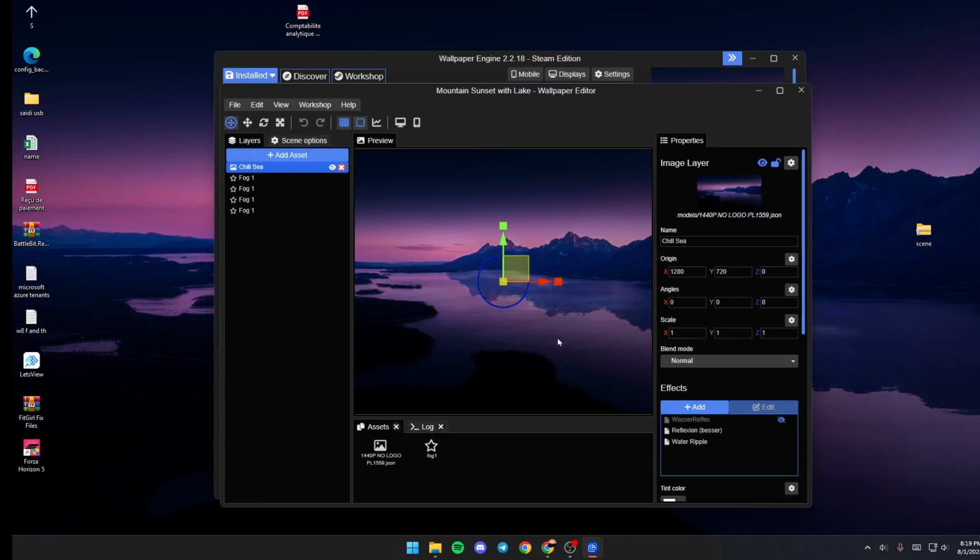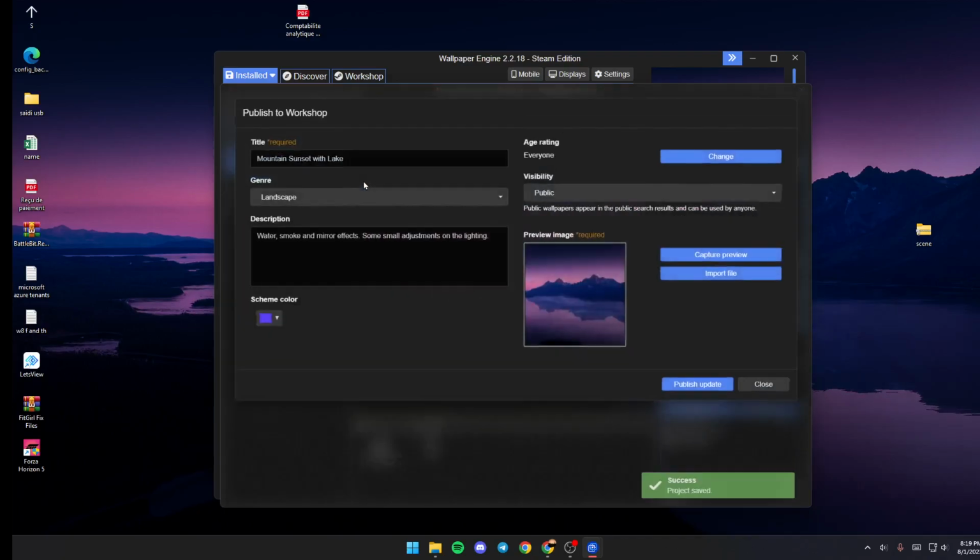Once you finish editing your wallpaper, all you need to do, guys, is go up next to View and click on Workshop, and you will have all of these options: Browse Assets in Workshop, Show in Workshop, Workshop Rules, Copy Workshop URL, and Share Wallpaper on Workshop. So just click on Share Wallpaper on Workshop.